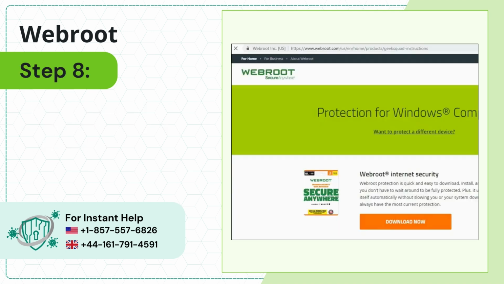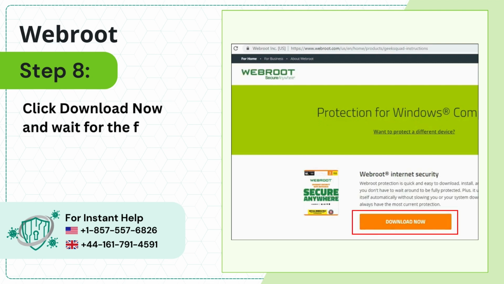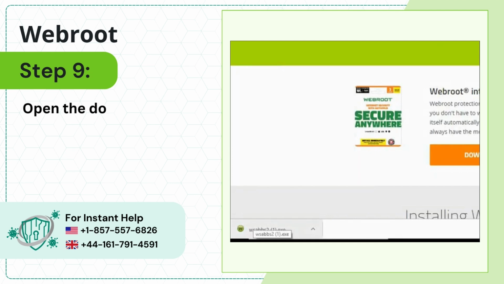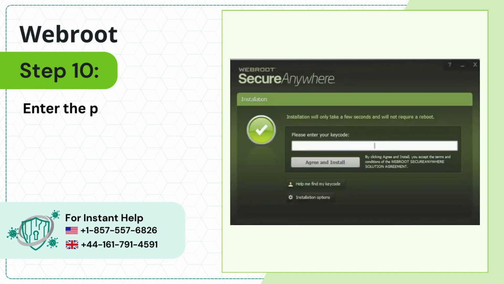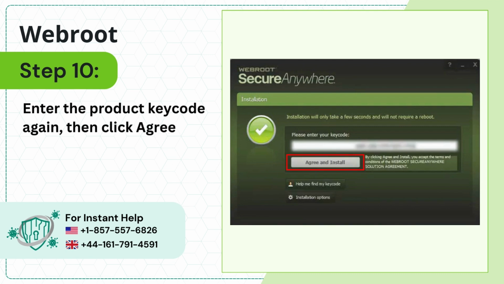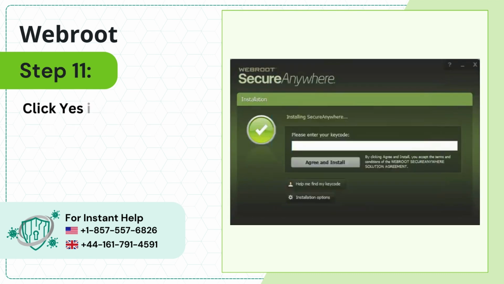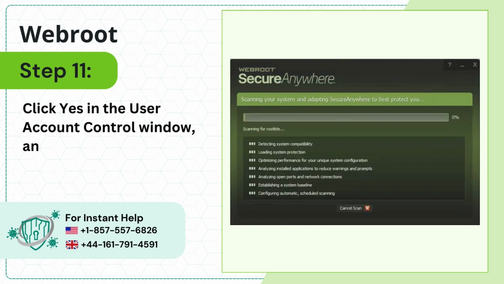Step 8. Click Download now and wait for the file to download. Step 9. Open the downloaded file. Step 10. Enter the product key code again, then click Agree and install. Step 11. Click Yes in the User Account Control window and it'll start scanning.